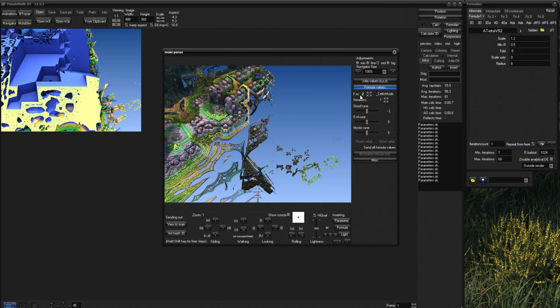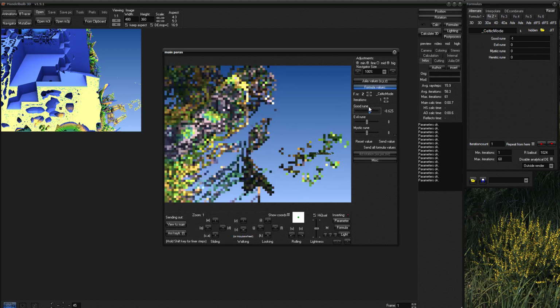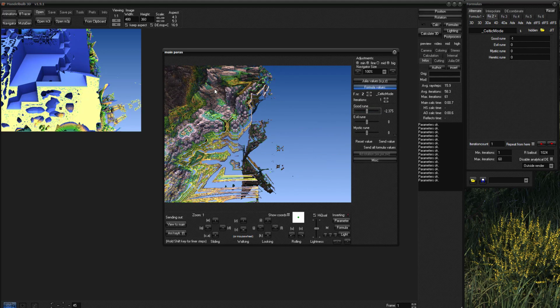Now you've got good rune, evil rune, and so on. It's the same here, good rune, evil rune, and so on. So good rune, if you change, you see, you can change the shape of the fractal as well, this way. So you can do it like that, and you can also simply go there.